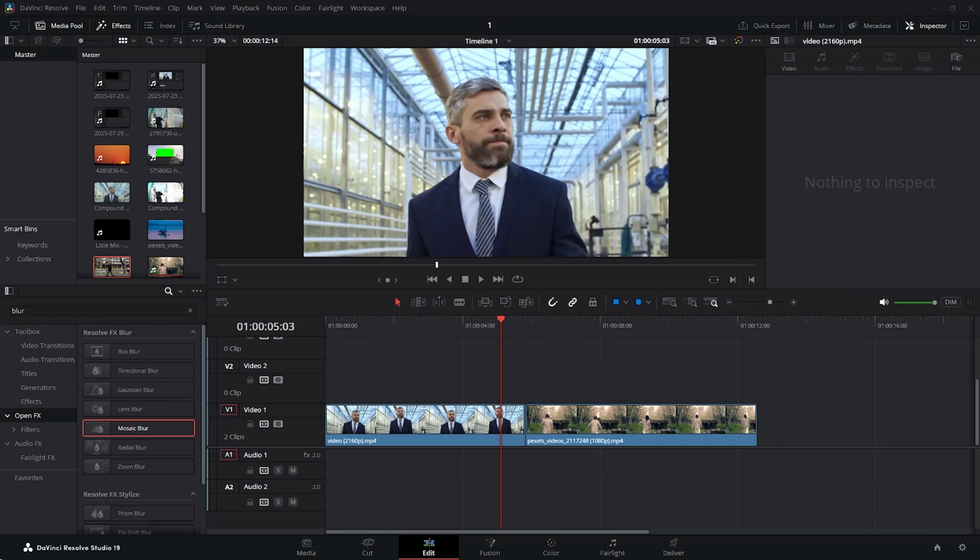In today's video, I'll show you how you can add transitions in DaVinci Resolve. So let's get started. Here we are in DaVinci Resolve, and adding a transition from here is very simple.